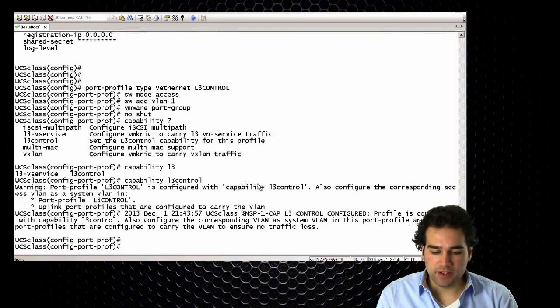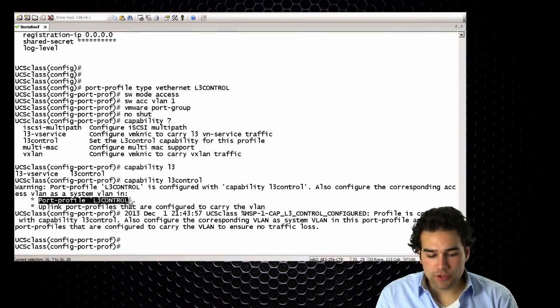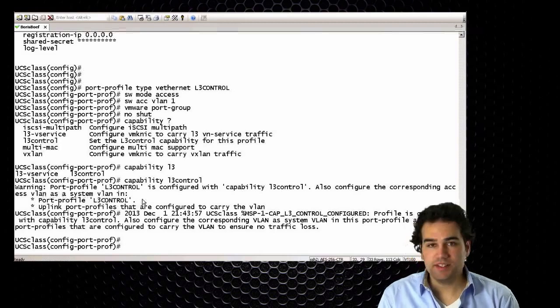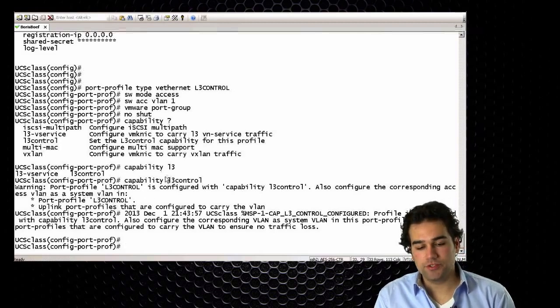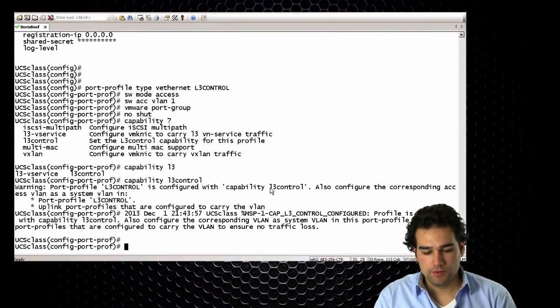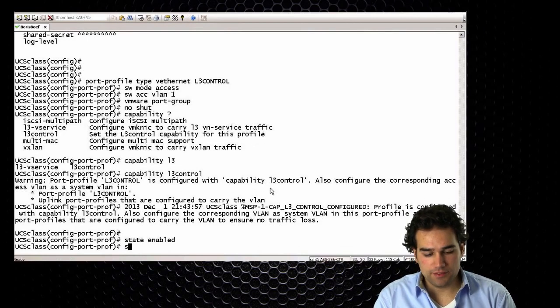It warns me that I need to configure a system VLAN, both in the uplink port profile and in my current port profile. So it means that I need to enable system VLAN in both the uplink and in this particular virtual Ethernet port profile. So what remains is state enabled and system VLAN 1.